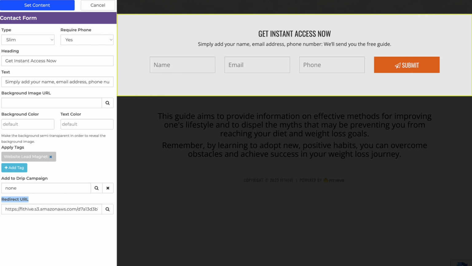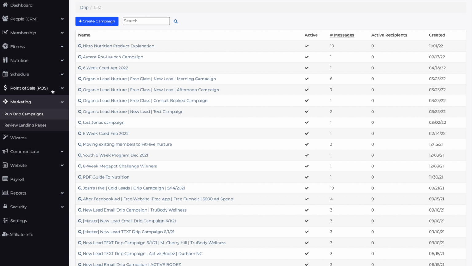If the lead magnet has an email or drip campaign associated with it, you'll find the campaign from your admin dashboard by clicking on Marketing, then Run Drip Campaigns.